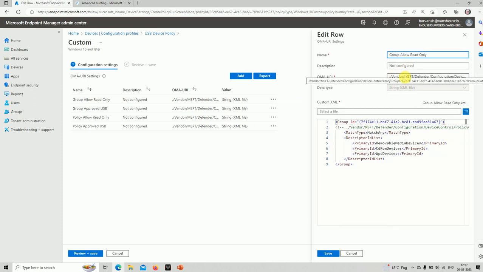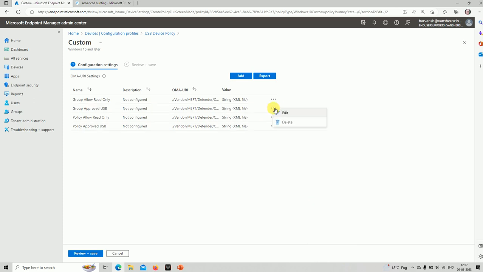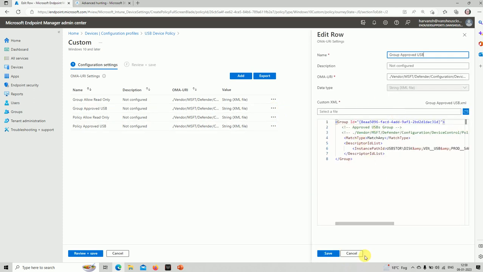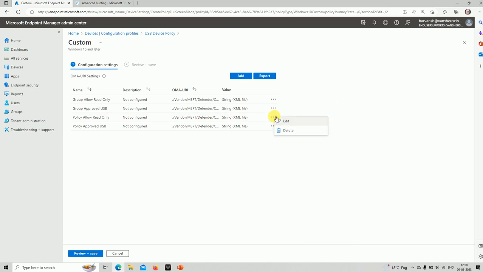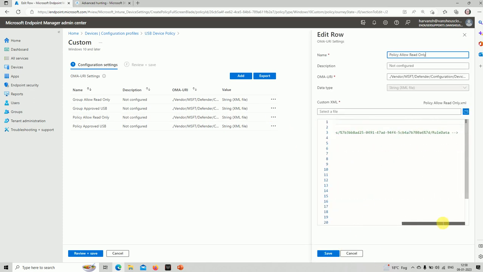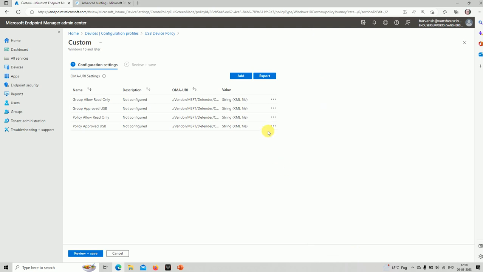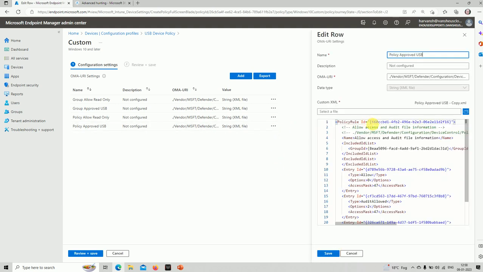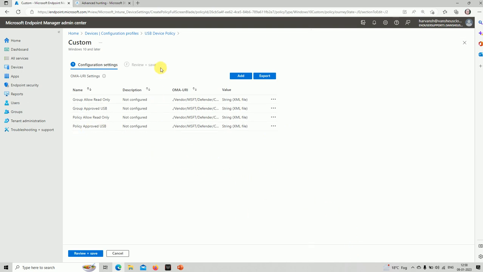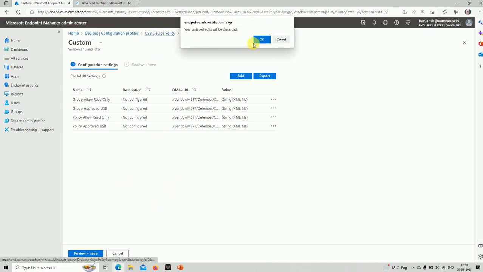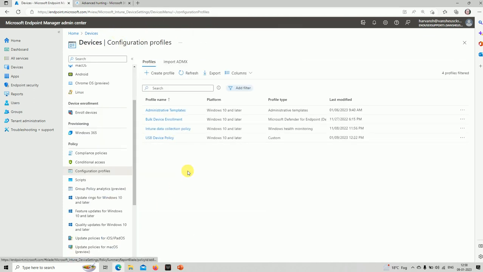So this is an OMA-URI. Inside the OMA-URI, I use this group ID and this policy is ready. Then in a similar way, the other policies are there as I showed you in my PPT. This is here, and this is here if you want to see it completely. And you can even go here and see your approved USB. Now the question is, this is already built, so how can you create your own? Let's go back and create a new one.